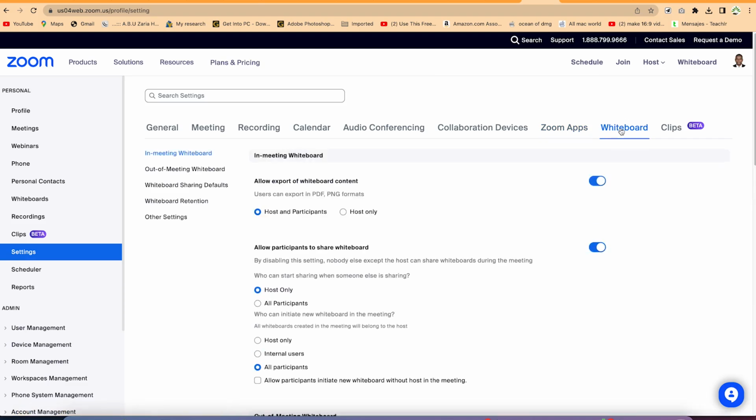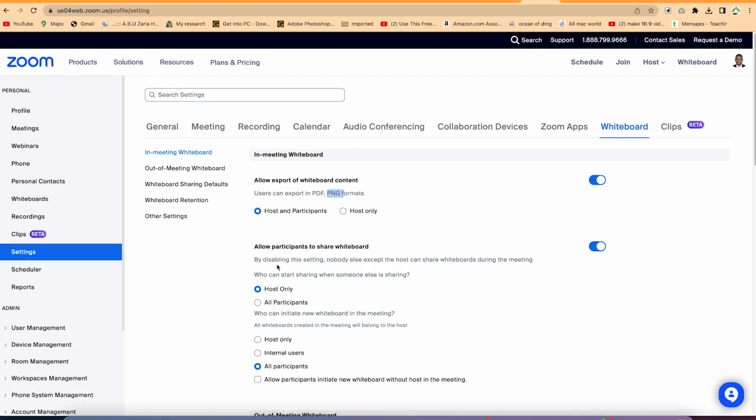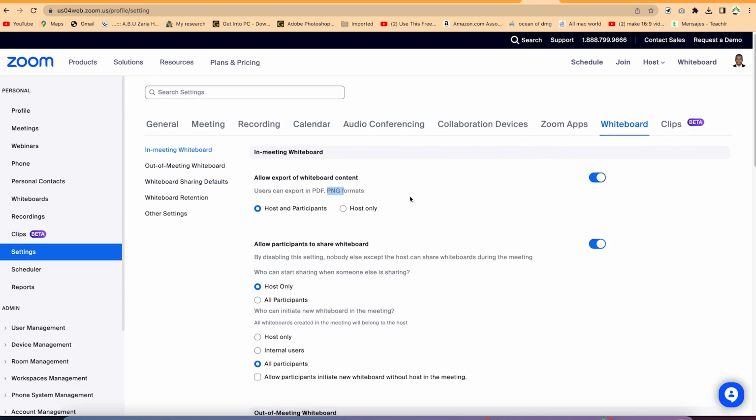And then we have Whiteboard. Just to explain how the Whiteboard should be. During a sample meeting, I'll show you how you can use the Whiteboard. And the content of the Whiteboard, you can save it in different formats, starting from PDF to PNG, and you can save it outside. And this is in-meeting Whiteboard.